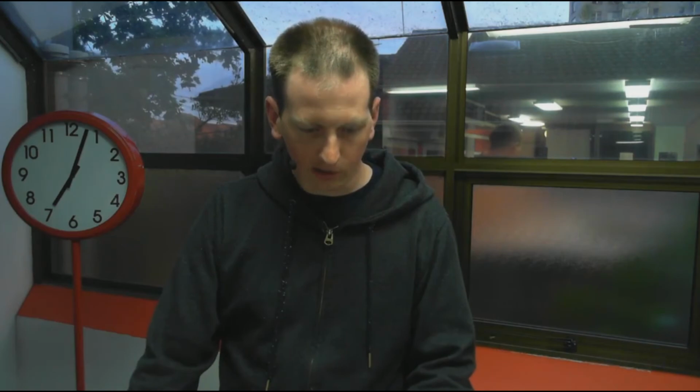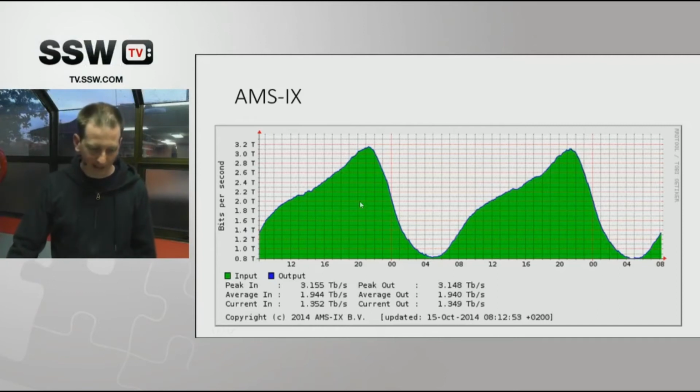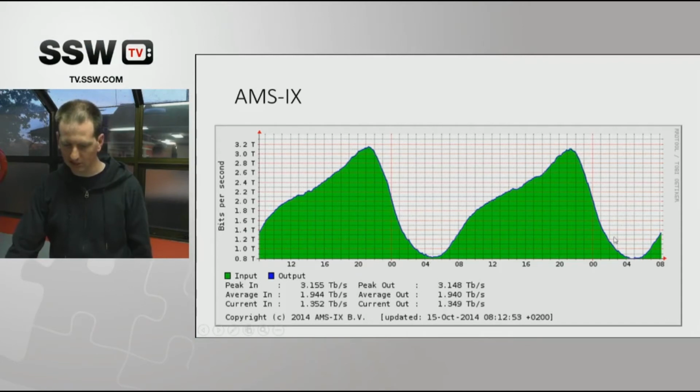We can actually go and look at those exchanges, and they have live traffic statistics. This is the Amsterdam exchange, and what you can see is during their daytime, it peaks about 9, 10 p.m. at night, and drops off suddenly. But we're talking about 3 terabits per second each way.